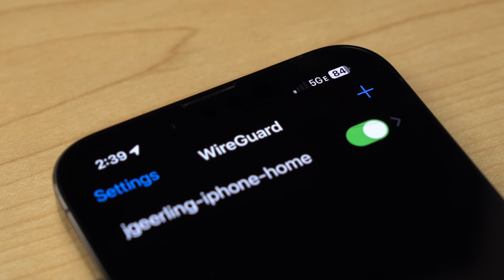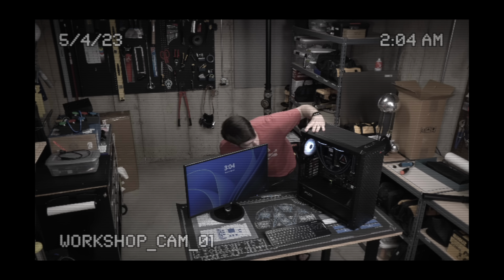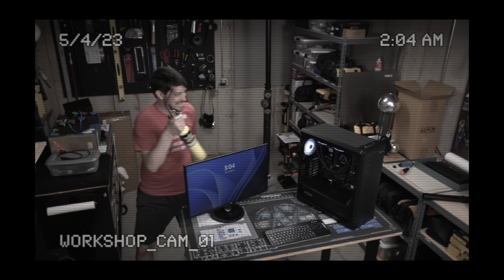Disconnect from your home Wi-Fi if you're connected, then activate the WireGuard connection. Visit icanhazip.com in your browser, and it should show your home's IP address. This is great. Now I can make sure Red Shirt Jeff's not in the workshop starting a fire or blowing anything up.